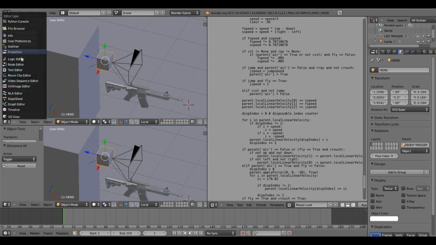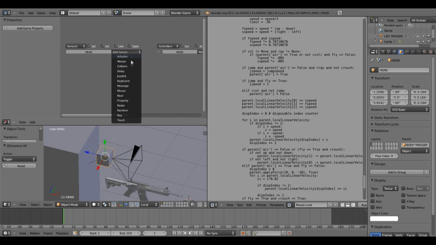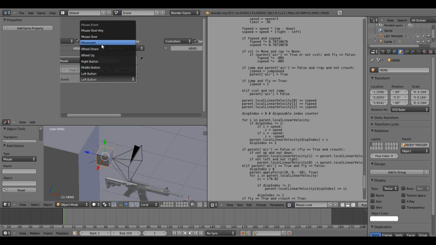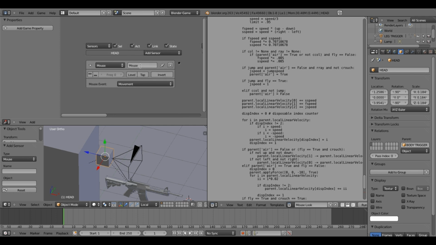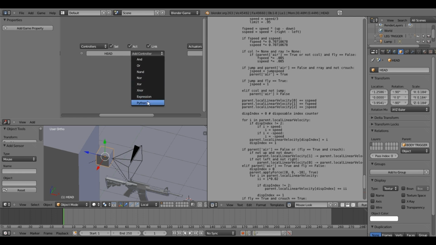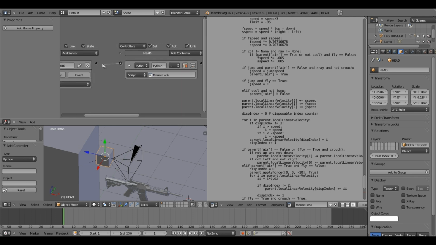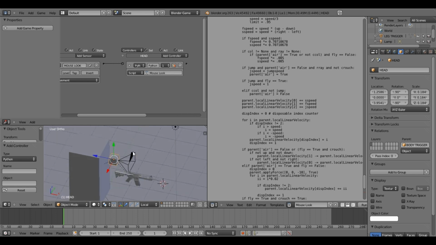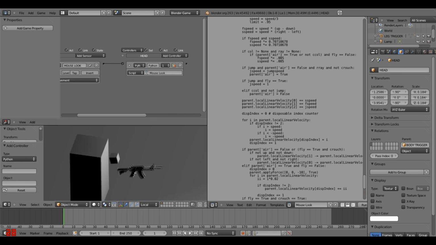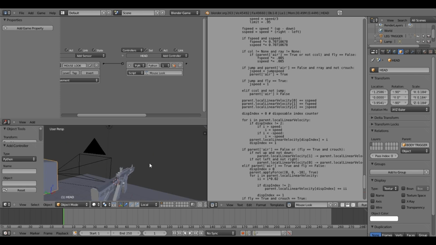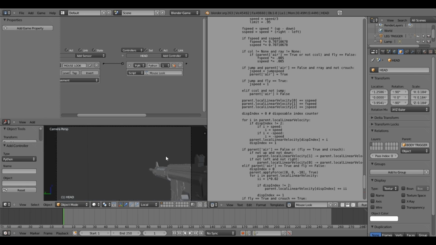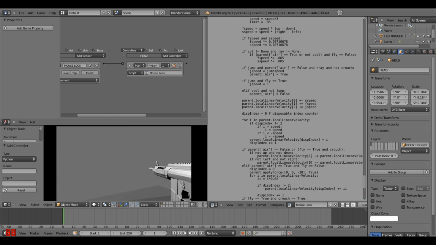So what we need to do is go to Logic Editor and put our sensor mouse and do movement, and this is going to be called mouse look. Mouse look, and do Python mouse look, connect the two, and I believe this should work. You press P to test it out. Yes, it works.